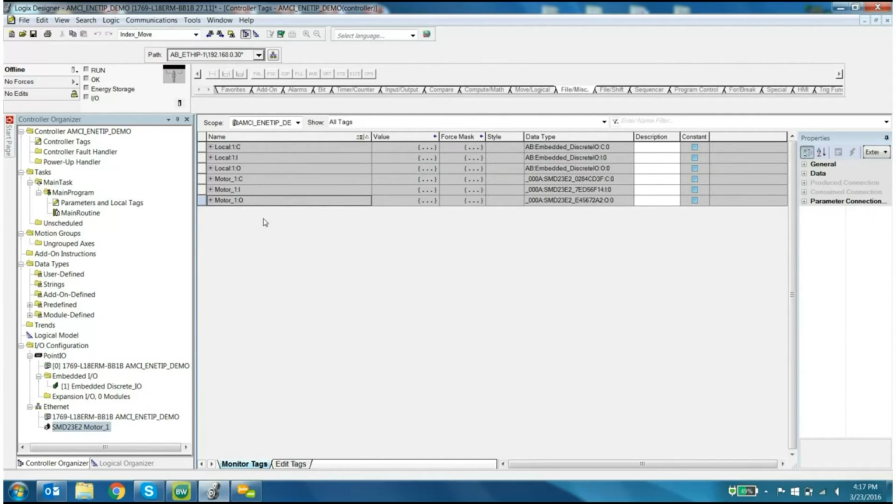Another thing you'll notice here with the EDS files is we have EDS defined data types. And we see them named here, SMD23E2, config registers, E2, input registers, output registers. This is going to be important when we actually start doing programming, because we can use these EDS-defined data types when we're doing our logic to set up tags that will associate with motion commands. It makes it a heck of a lot easier. I don't have to create user-defined data types. It's already done for me.